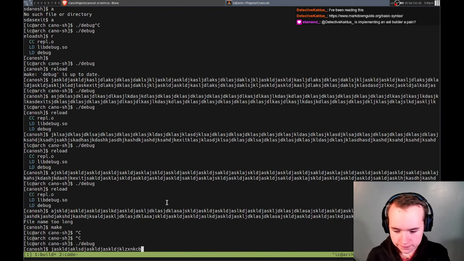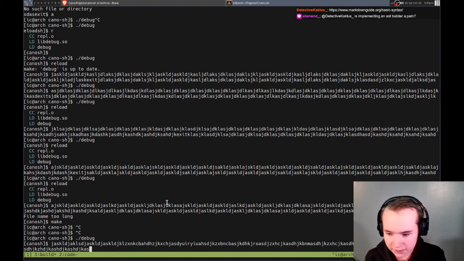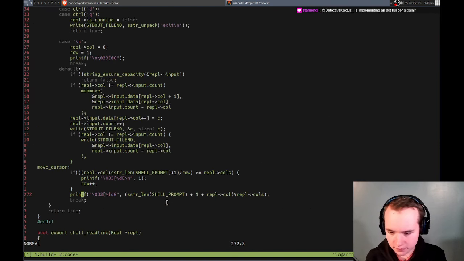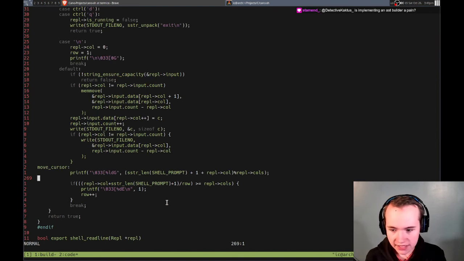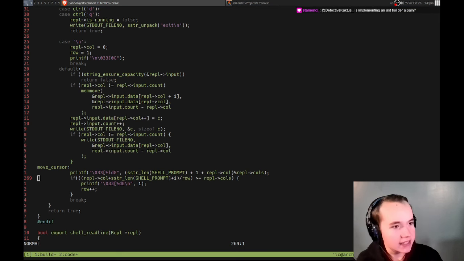Let's type a lot. Implementing an AST builder can be... Oh, Markdown basic syntax. Okay. Right, so I don't think that really made a difference. So I think I was not onto something. Bro thought he cooked.